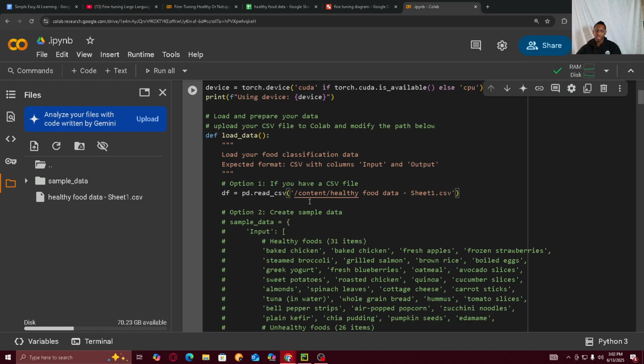It should be the same as mine, honestly. It should be exactly this. But if it doesn't work for some reason, or you named your file differently, then it'll look different. But make sure it's .csv, all that stuff. Cool.